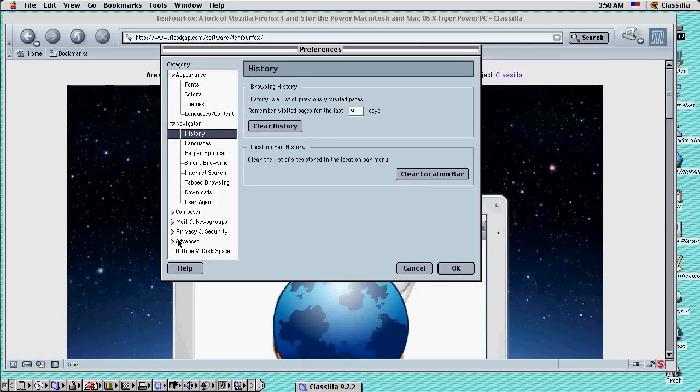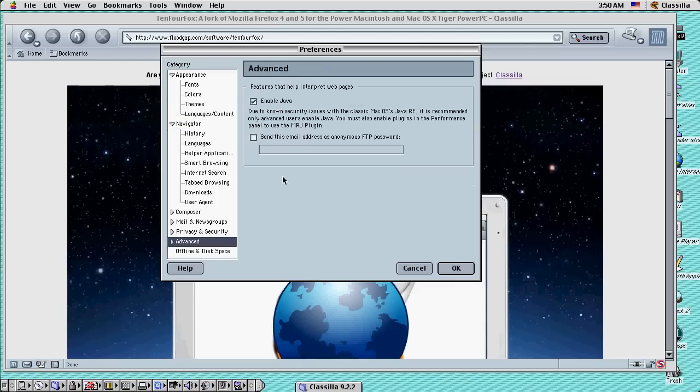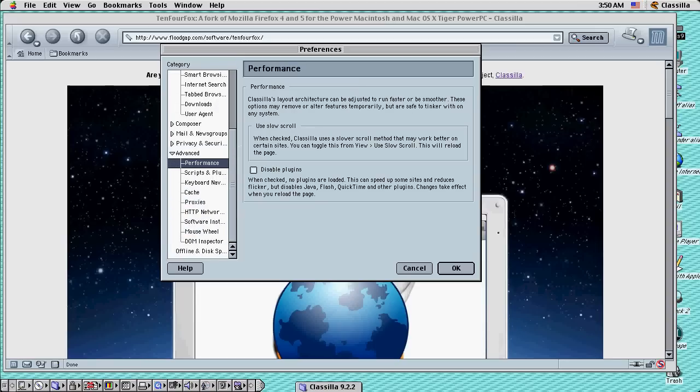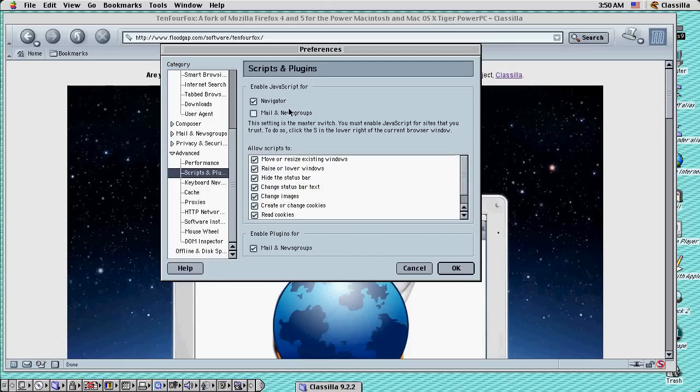But most importantly, advanced and enabling Java, but not universally. That is very important. And you can expand this menu. You can see performance. You can disable all plugins. So, I mean, if you're having performance issues, you can disable plugins. Scripts and plugins, enable JavaScript for Navigator and mail and newsgroups. Proxies.